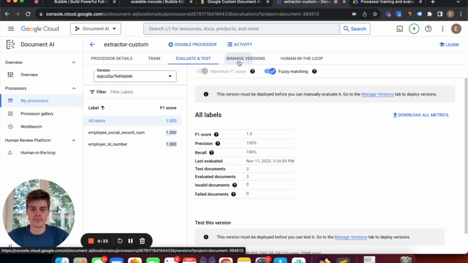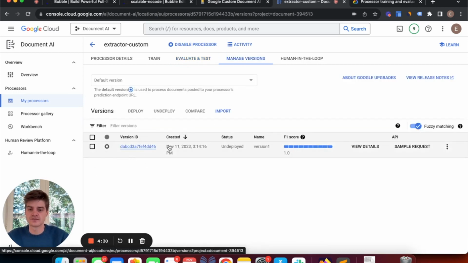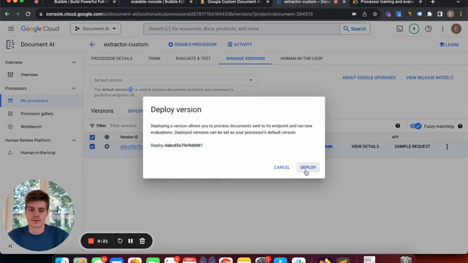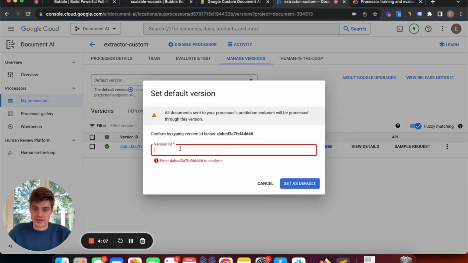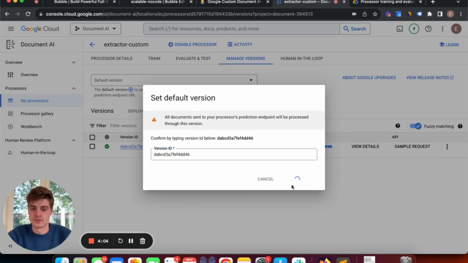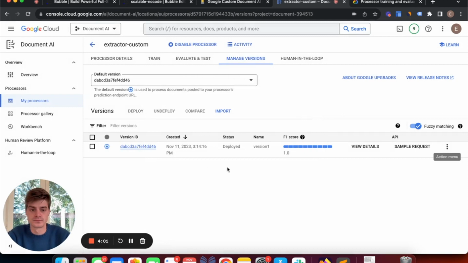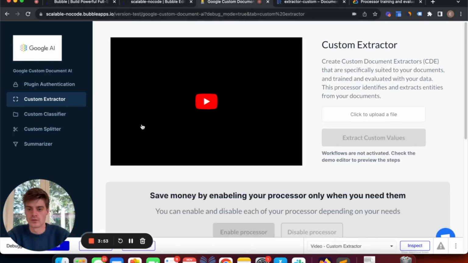So now we're just going to go on manage version, and we're going to define this version as the default one. So let's just click here, and we're going to deploy it. Okay. So it is now deployed, and we're going to define this version as the default version. So set as default, I'm just going to copy the ID, paste it here, and set as default. Okay, so we are all done on Google Cloud Console, and we're going to go on our demo page.